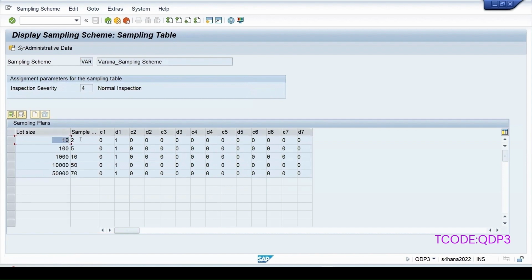If my lot size is 10, then my sample size should be 2. If my lot size is 11, then it will come in this lot, and if it is 11, my sample size should be 5. If it is more than 100, which means 101 or 150 or whatever in that range, then my sample size will be 10. Then come C1 and D1. Either of these you can maintain. It is not necessary to maintain both C1 and D1. One of them can work.